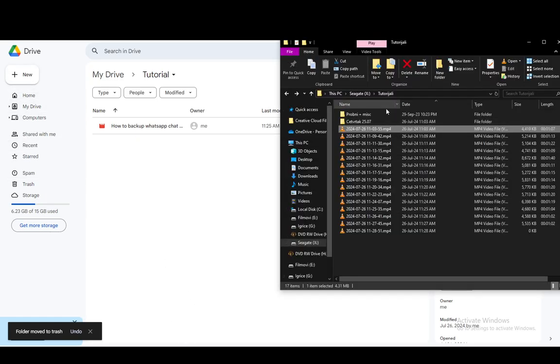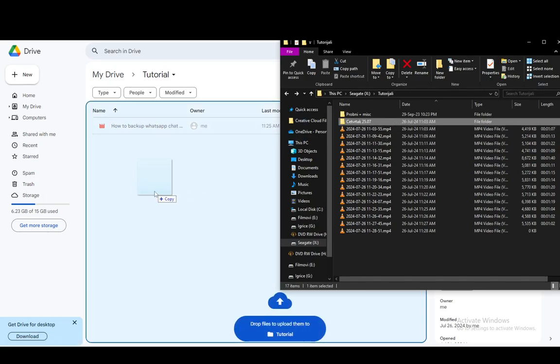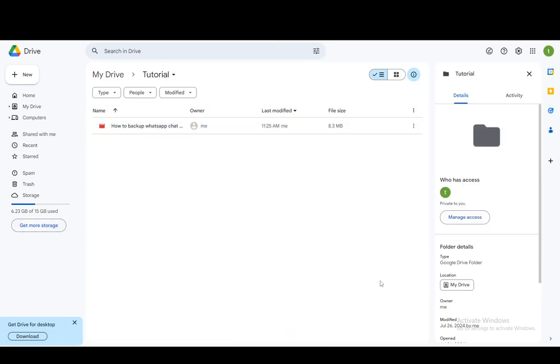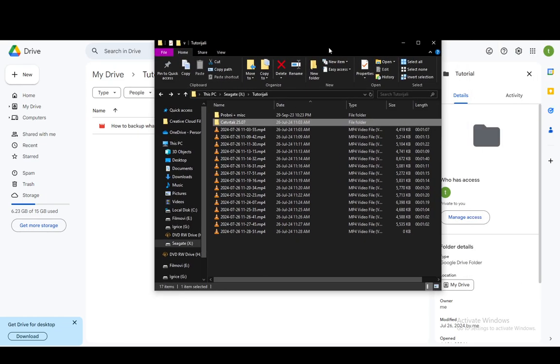On PC, you literally just have to find the folder that you want, click it and copy it over, and that'll create a completely whole file. And that is pretty much all there is to it.